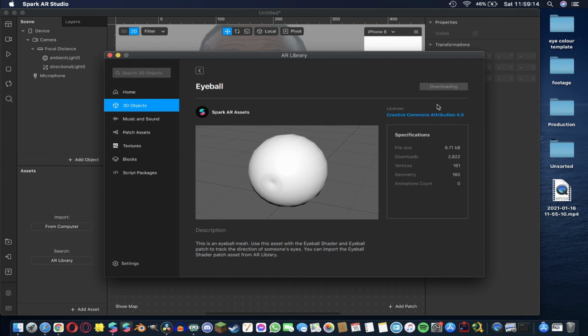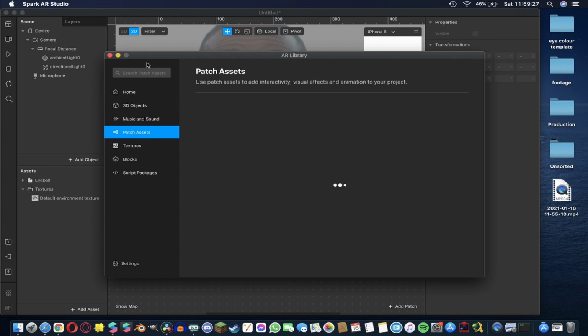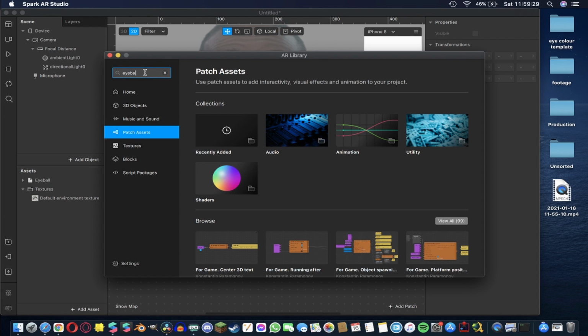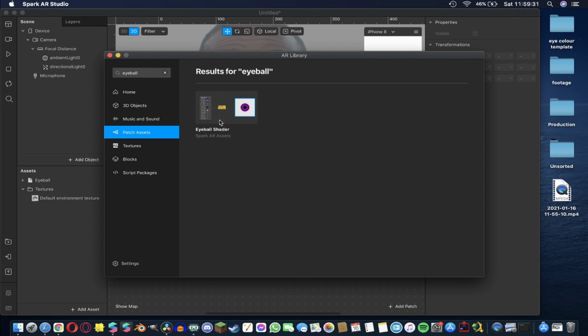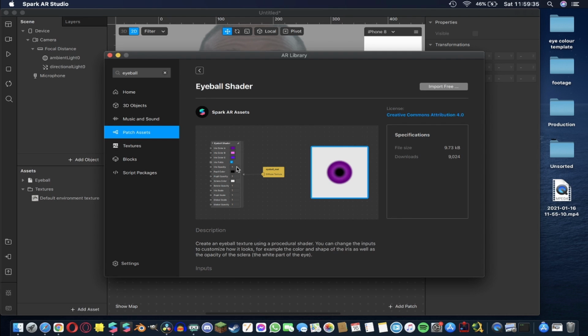Import this into your scene. As you can see here, this asset is used with the eyeball shader and the eyeball patch to track the direction of someone's eyes. So what I'm also going to do is come under patch assets, and just to be quick, I'll type in eyeball, which should bring up the eyeball shader, and we'll be using that to create the effects of the actual iris and the sclera and change the color and things like that.